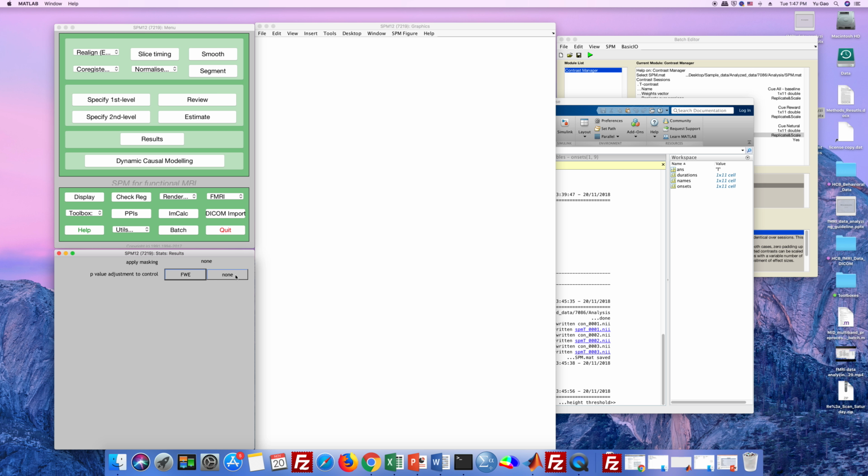Here we don't need the p-value adjustment. This is to control for multiple comparisons. We don't need it for the first level, because at the first level we choose a more liberal threshold just to take a look whether or not we have some meaningful activation. So none. And this is the p-value we want to select. To be more liberal, we can just select 0.05 at the beginning. We can change it later.